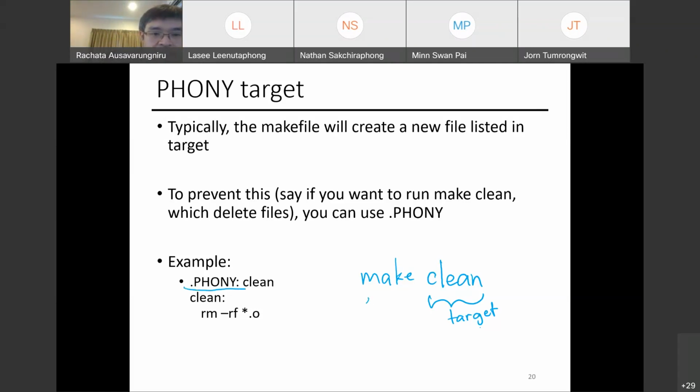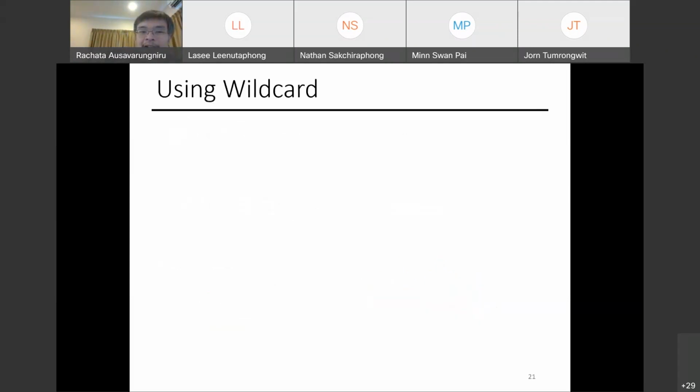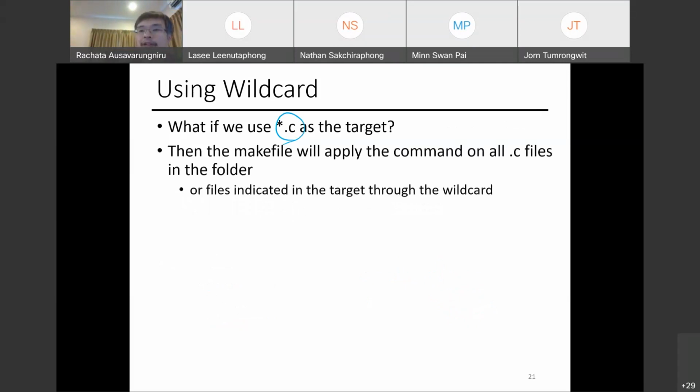And here you say, hey, .PHONY: clean means that if I have a clean target, it doesn't generate any file. The only thing I do is to remove anything with the .o file extension. You can also use wildcard, right? If you use *.c, basically it will apply the command to all the .c files in that folder, right?